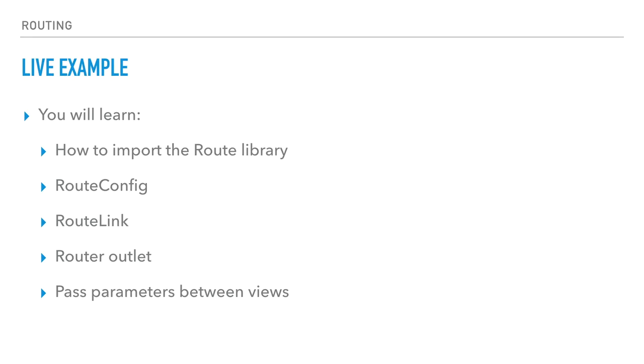Now we are going to do a live example, and this live example is very important because I will give a few tips that are mandatory to start working with routing. So you will learn how to import the route library. I have seen many examples where they are not working because the developer forgot about importing the route library from Angular 2. You will learn how to create the route configuration decorator in one component.